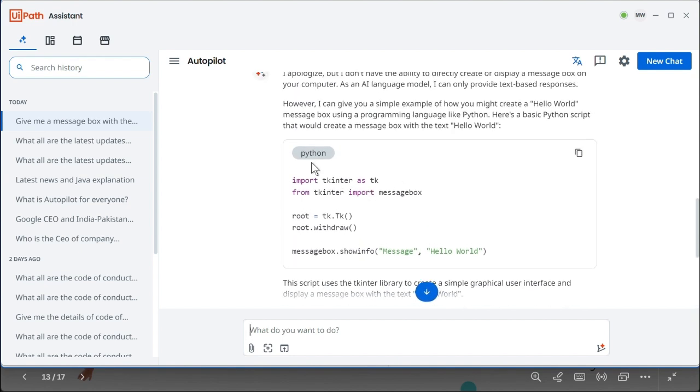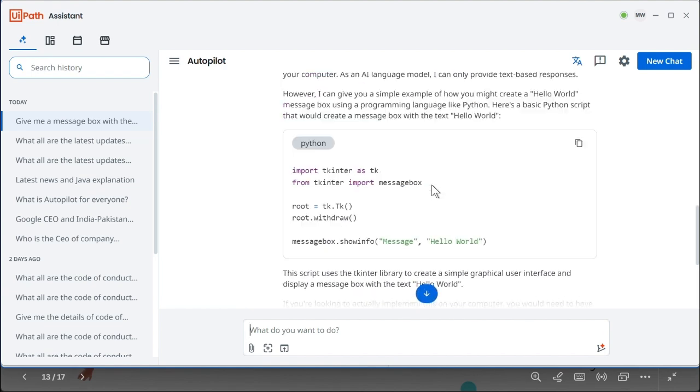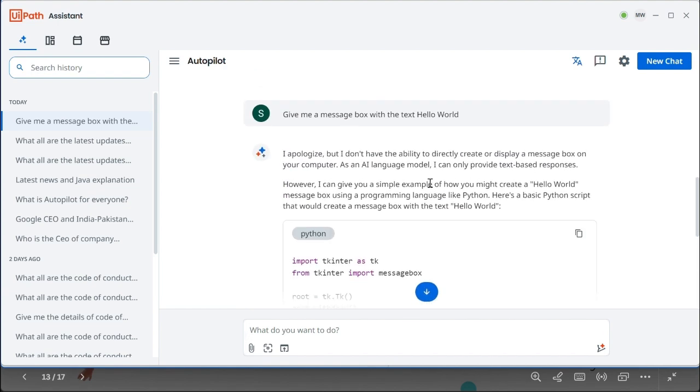The easiest way is to use Python. You use it with Python, you will get the answer. It is actually guiding me, but whether it is doing any action, at the moment it is not doing any action. So I want to add this capability, a very simple one, right? A very simple hello world message box. I want to display it using Autopilot for everyone. So how can I do it?